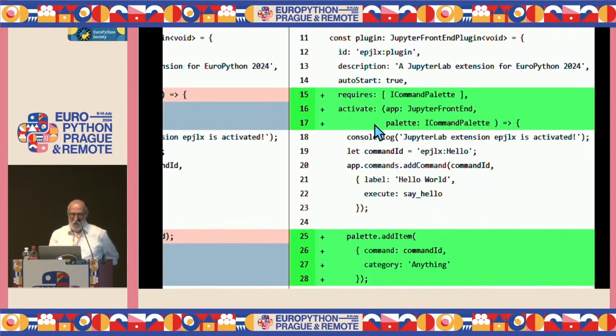The next part, the top part of the activate function, is the same as it was. We're putting the command in the command registry, and now we're going to call palette.addItem. Pass in the command ID, that's all it needs. The palette knows how to access the command registry. And we're going to specify a category of anything, because the categories are alphabetical on the screen, and I just want it to pop up near the top.